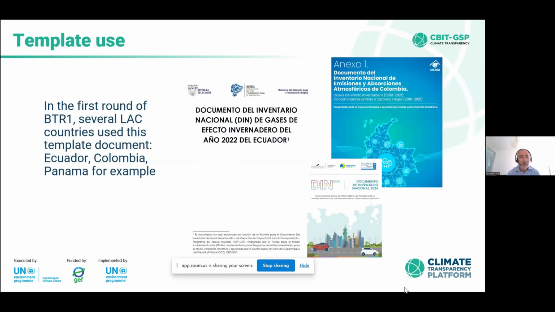In the first round of BTR, several Latin American countries used this template document for their official national inventory documents. Off the top of my mind, Ecuador, Colombia, and Panama used this template, and they were quite satisfied with the quality of the final document they got based on our template. So I would say it's been country proof, and in this regard, you can ask the countries how they are feeling using the template.